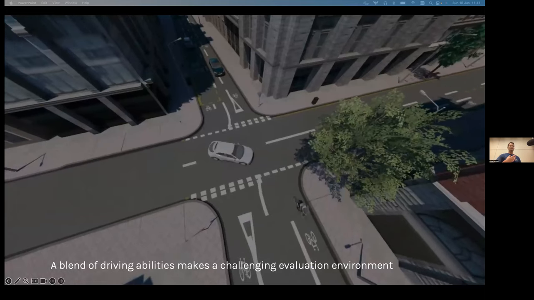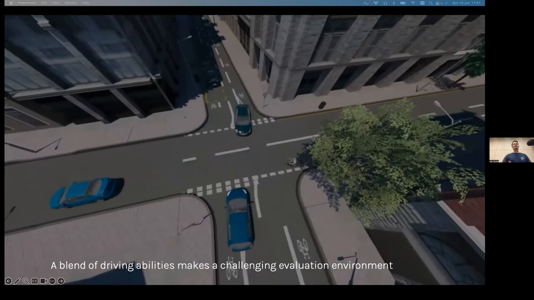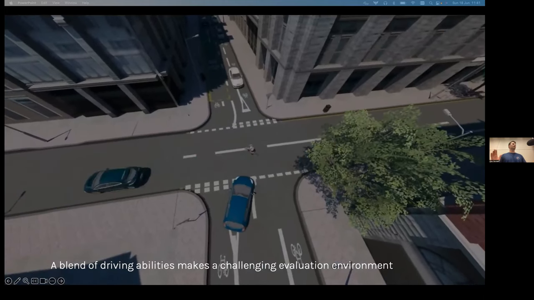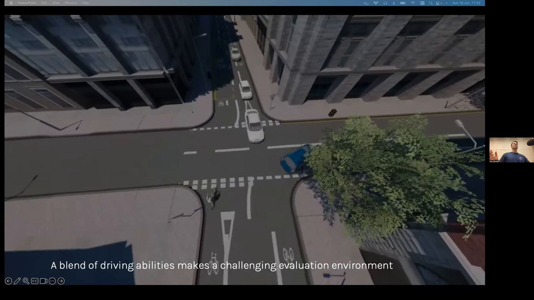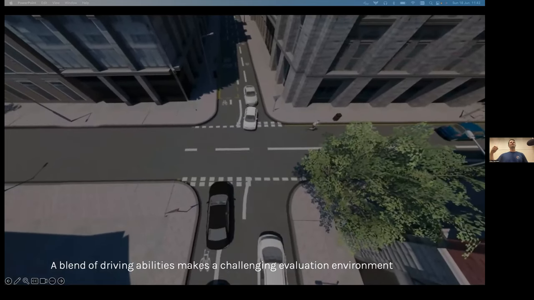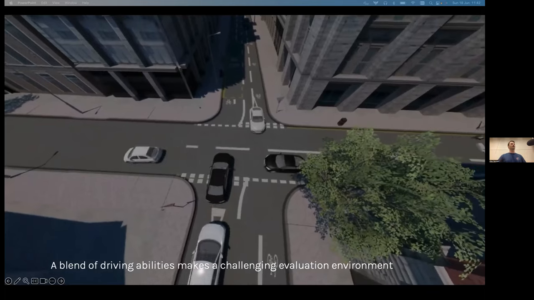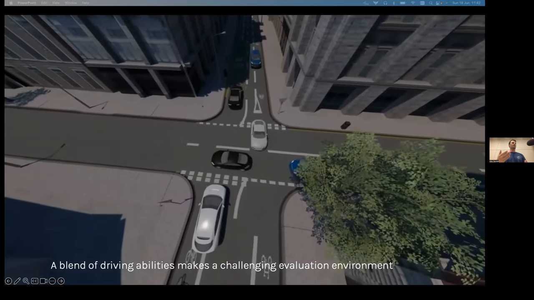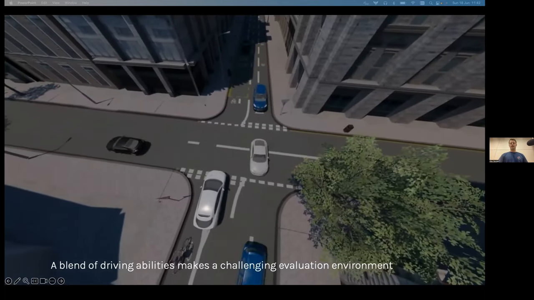The result is a number of different agent behaviors across a range of desired behaviors on the spectrum, from safe and conservative driving to reckless and adversarial driving, that we can use in order to build the robustness of our embodied intelligence.